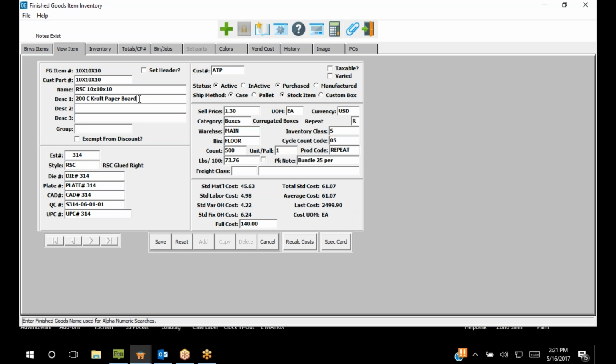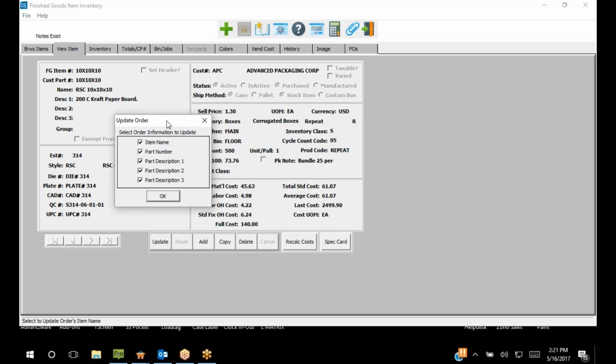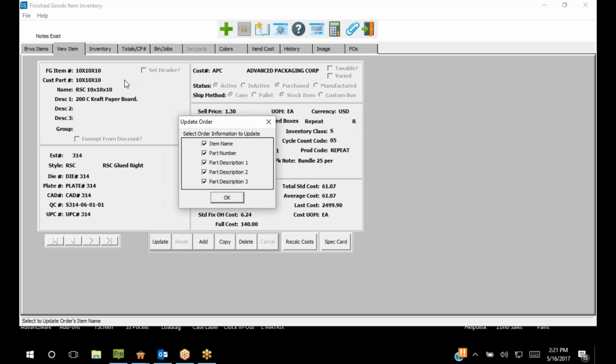If I was to change something here, I'm just going to add a period, and then when I click save, okay, it tells me I got an invalid customer code. But when I click save, there's a pop-up here. And this is the best way to update information so that your estimate and your order and your finished good item is in sync.